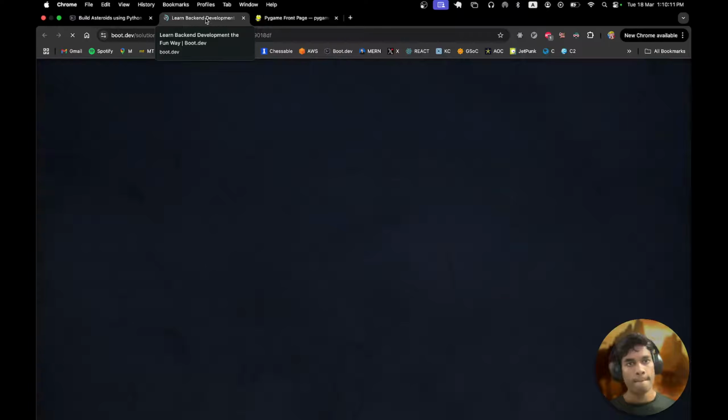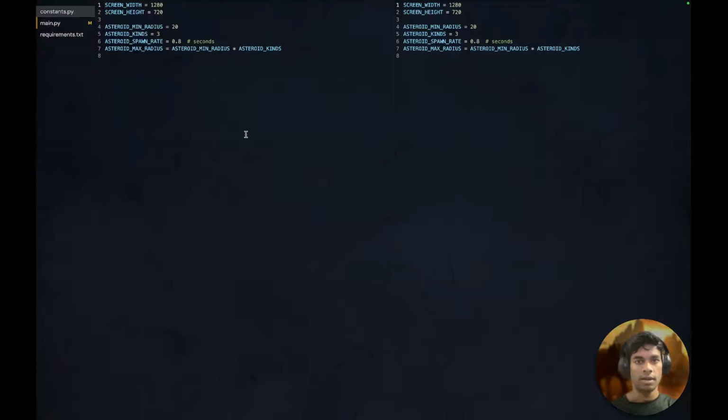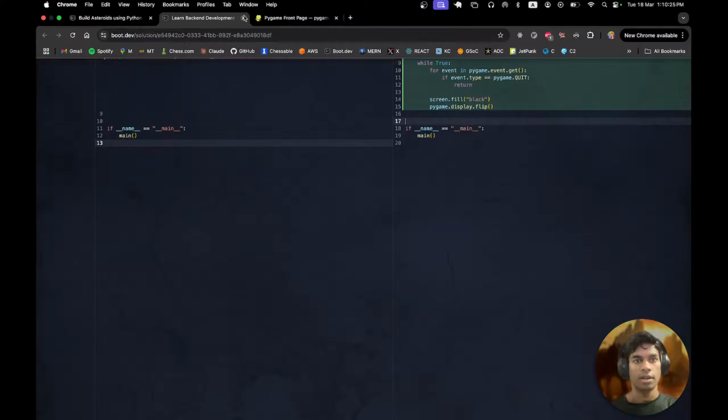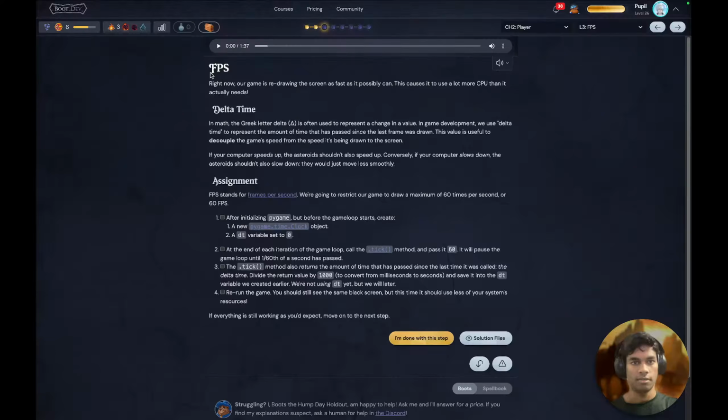Clock is used. Then at the end of each iteration of the game loop, call the tick method and pass it 60. It will pause the game loop until 1/60th of a second has passed. The tick method also returns the amount of time that has passed since the last time it was called, the delta time. Divide the return value by 1000 to convert. It returns the answer in milliseconds, so if I divide it by 1000, I should get seconds. And save it into the dt variable we created earlier. We are not going to use dt yet, but we will later.